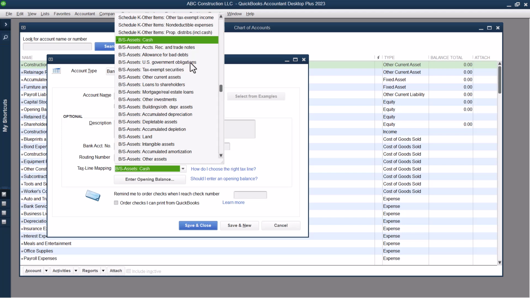U.S. government obligations. So this is an asset, something that the U.S. government owes you as the business. When would this happen? This would be like if you have bonds, so the company has purchased bonds from the U.S. government. Tax exempt securities. So these are securities that the company owns, right? Some form of note or bond, and it's exempt from tax.